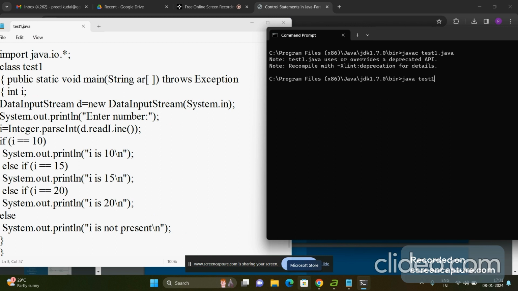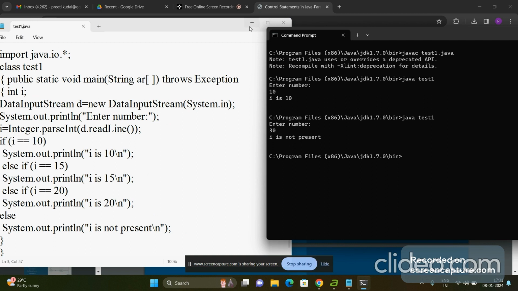We can run the program. Enter a number. Suppose I am entering 10. It will display I is 10. If I execute the program again and give the value 30, then I is not present because we have not written the test condition for this. This is the example of else if ladder.